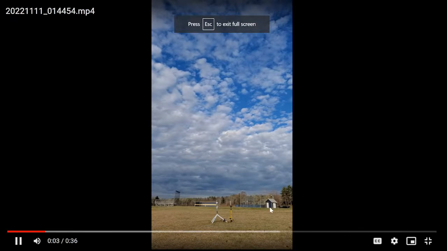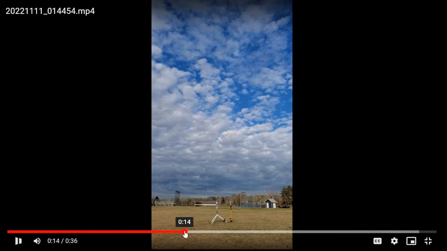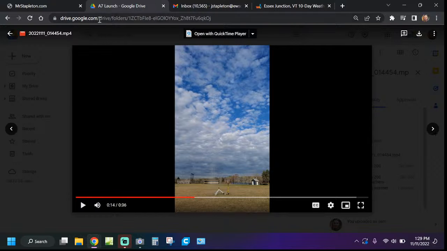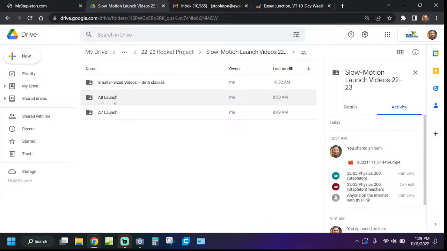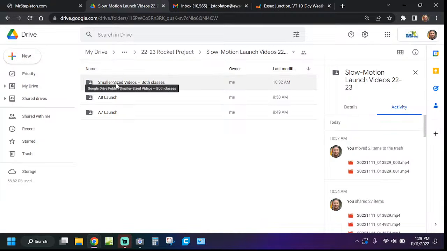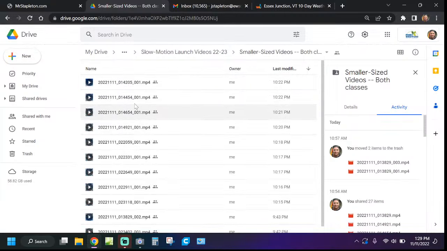You can zoom in a little bit. They're in chronological order. They should be. So if you can remember if you were the first group or the second group or the third or the fourth or the fifth, then you can decide whether this is yours. If this is yours, look at that number right there, 014454. And remember that, and then go to the other folder that says smaller sized videos and find that.